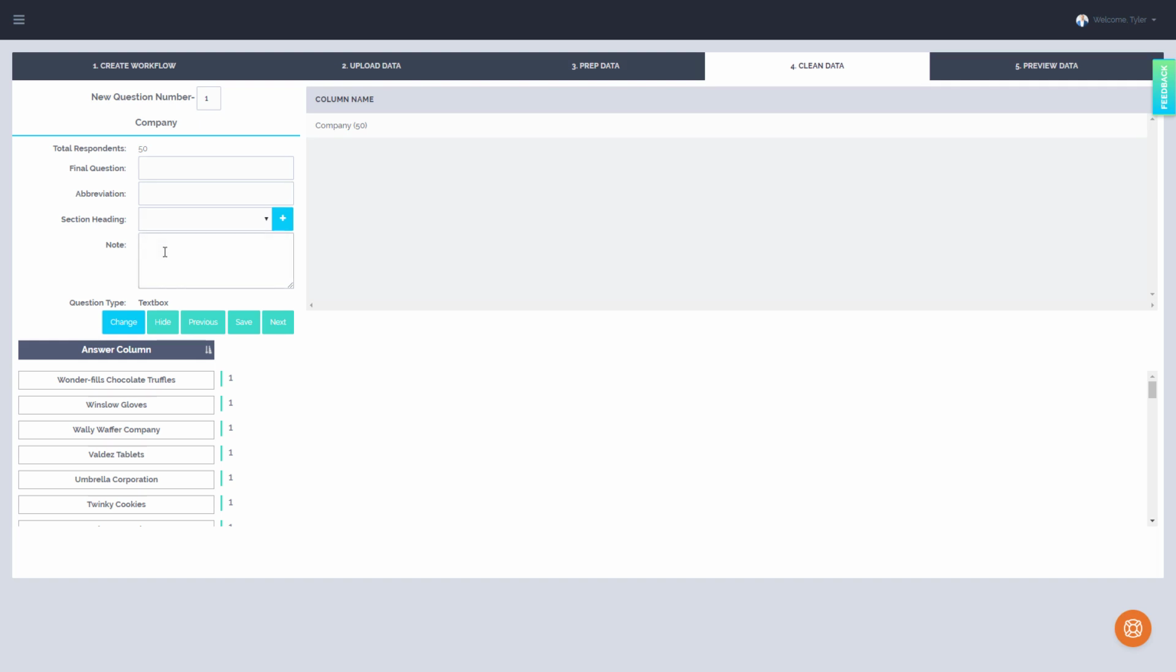Notes, this is going to be a specific note for this question. For some dashboards, like the Tableau one, if you want to show a note saying this question was asked to just these type of people or this population, then whenever you get to this question, that note will pop up if you enter it here. Under that, you have your change question type, and you have what your current question type is. If you ever need to change your question type, sometimes you'll look at your data preview, which is right here, and it doesn't look right because you picked the wrong question type. So at this point, you just change it, and you're good to go. Hide it if you want. You've got your previous, save, and next.